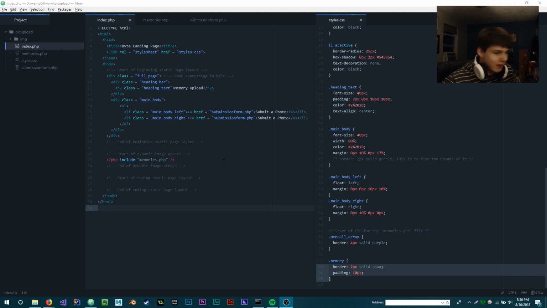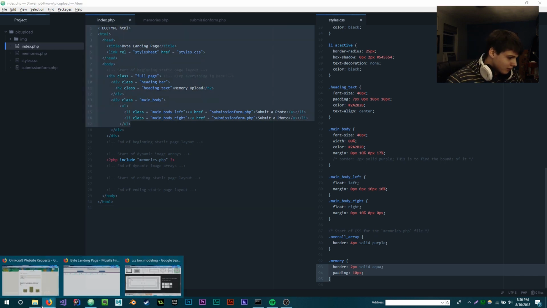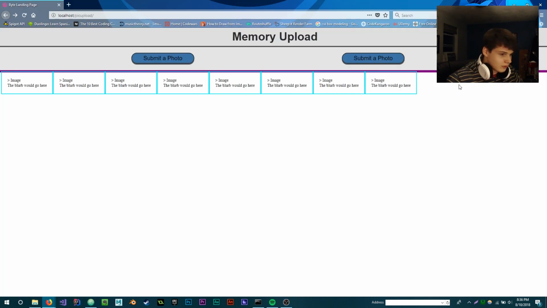So pretty much I've basically styled up what I wanted to do. I'll show you the page first, actually. So this is what I want it to look like. Well, obviously not in the end, but this is the array of memory. So essentially you're uploading an image and a blurb. So here's the title bar, memory upload, whatever. Buttons, I'm going to change this button on the right. But anyway, moving on.